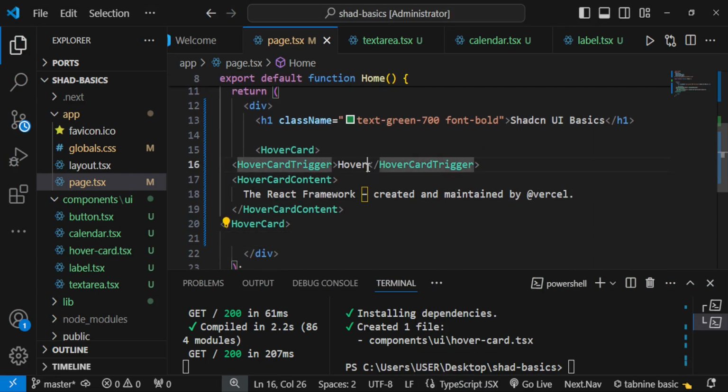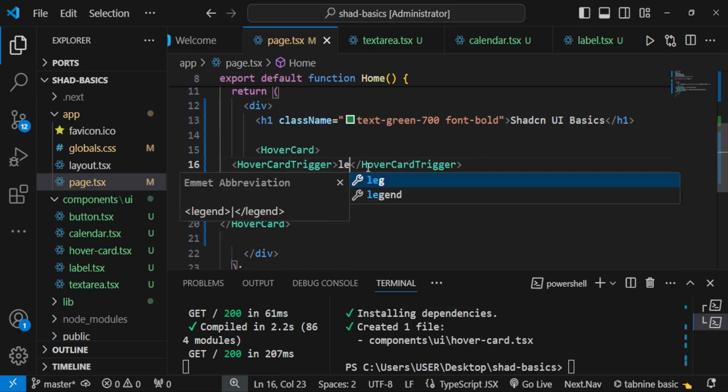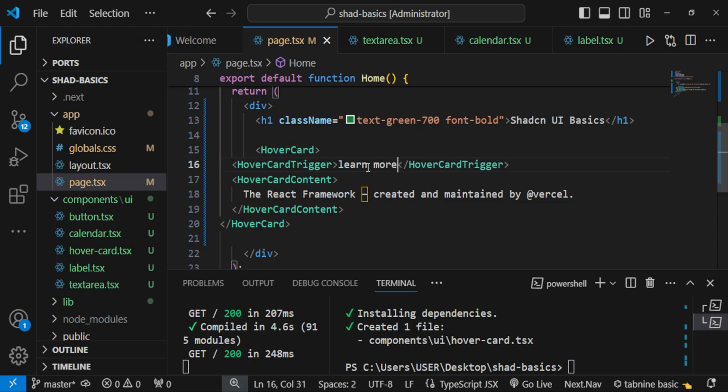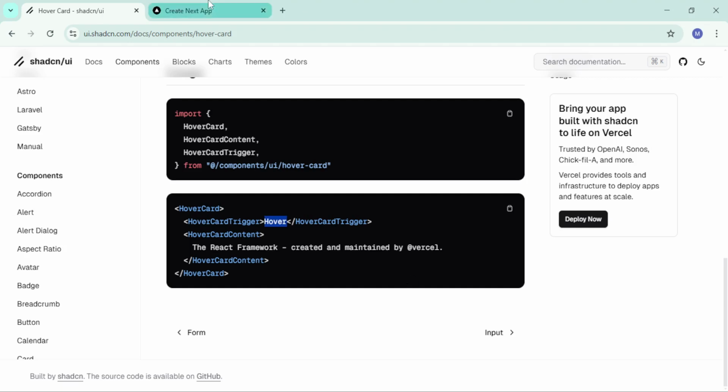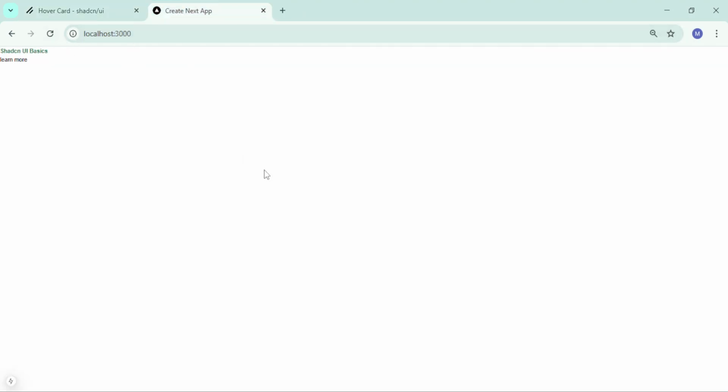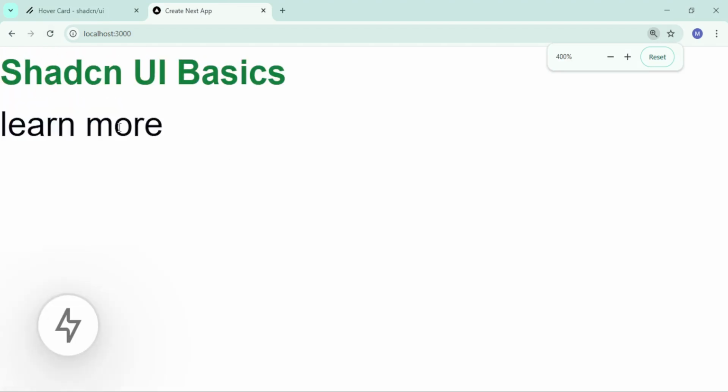Now, instead of hover, I'm going to change it to something that makes more sense to us. I can just say learn more. Okay, and we can just leave this as it is. And then I'm going to save. Then you can go back to our browser and see. Okay, let me zoom out so that it can become more clear. Now we have this learn more here.